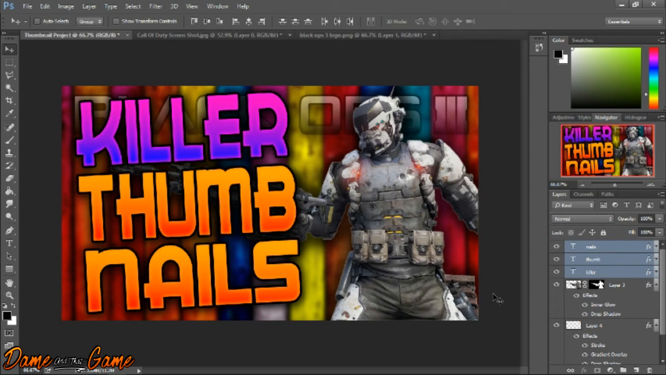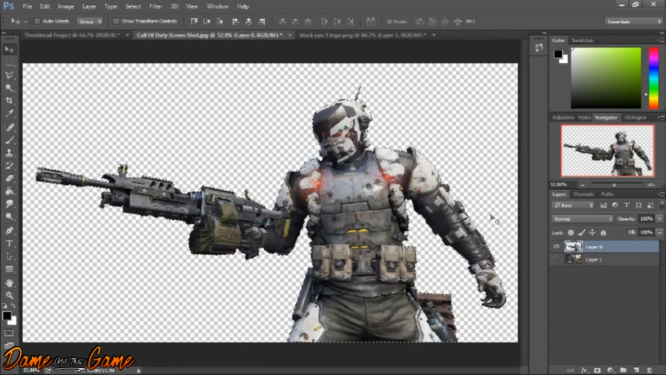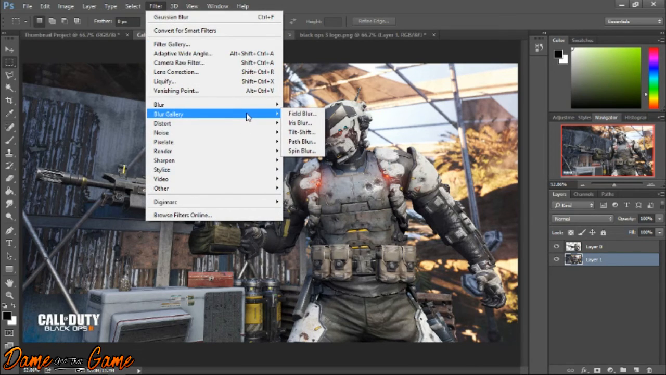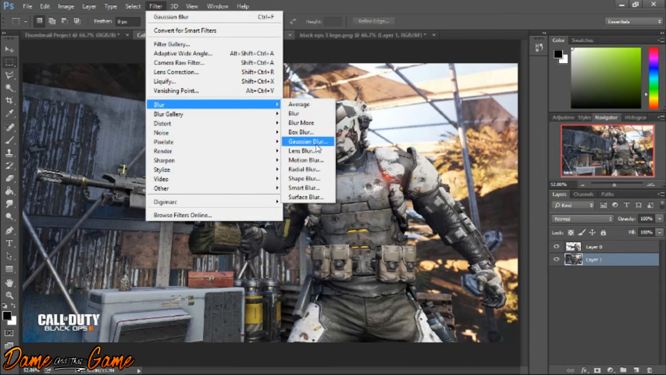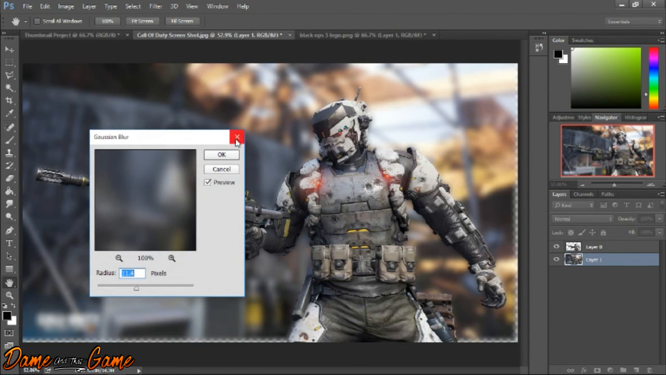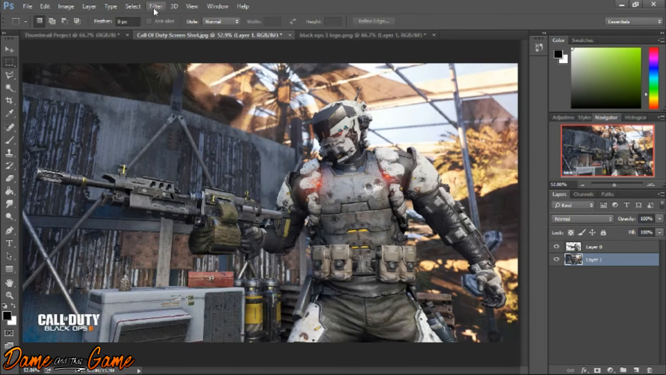Different backgrounds. You could even use the same original background as this guy. You could have left this background on. If we just deselect this, what we was working with earlier, deselect, you could actually change the background of this guy by going to filter, blur gallery, no sorry, blur, Gaussian blur, and blur in the back of the picture like so. Oh well, I've just accidentally done it.